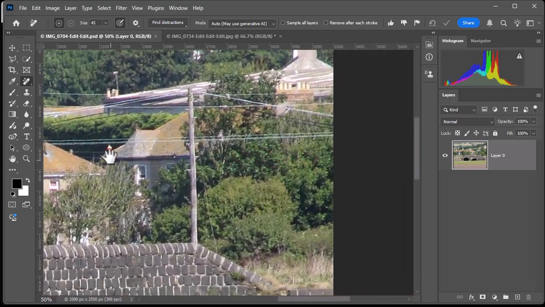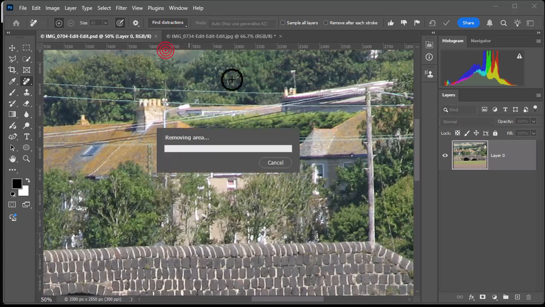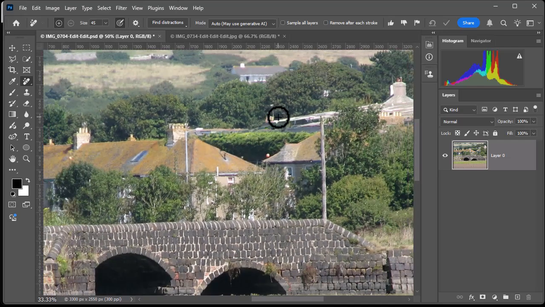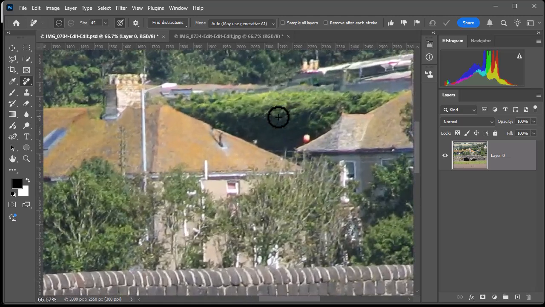Lots of cables going all over the place. But let's try the same thing again. Make sure the removal tool is selected, find distractions, wires and cables, and let it do its thing. And you can see it's actually done a pretty good job even in a complex scenario like this. Again, the posts have all been left and you'd have to remove those in the traditional way, but I think you'll agree it's been very good at removing the actual wires themselves.